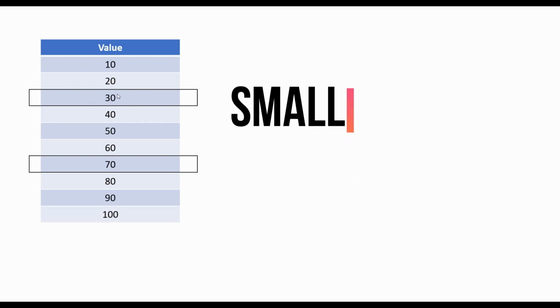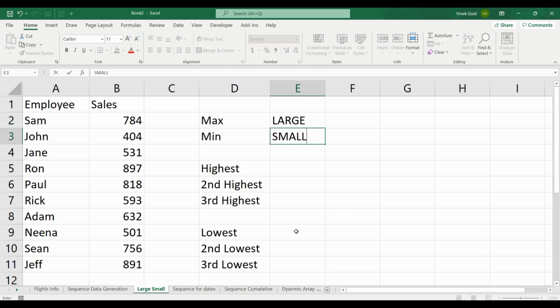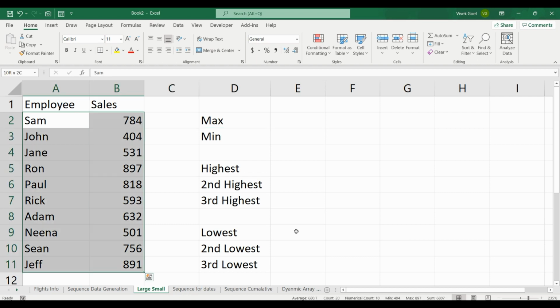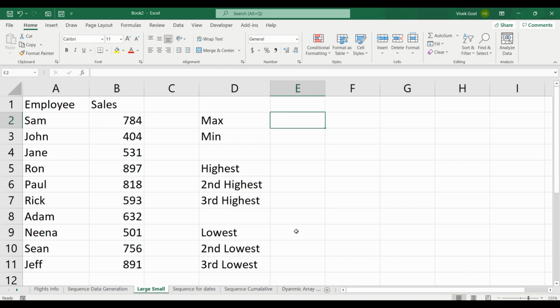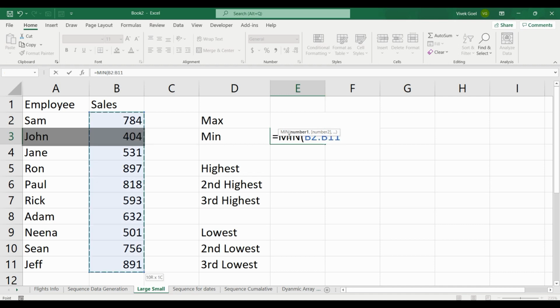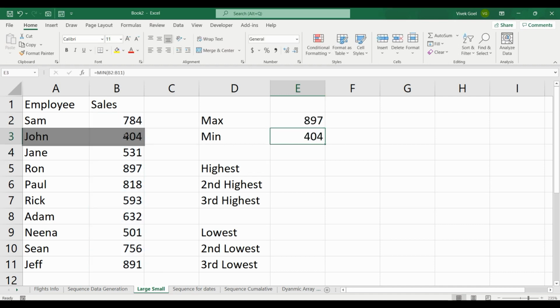Let's see them with a few practical examples. Here we have a list of employees and the sales done by these employees in a given period. If we want to identify the maximum sales from this range, we can use max function to get that. 897 is the maximum sales and Ron has done that. If we want to calculate the minimum value, we can use the min function, which returned 404 done by John.